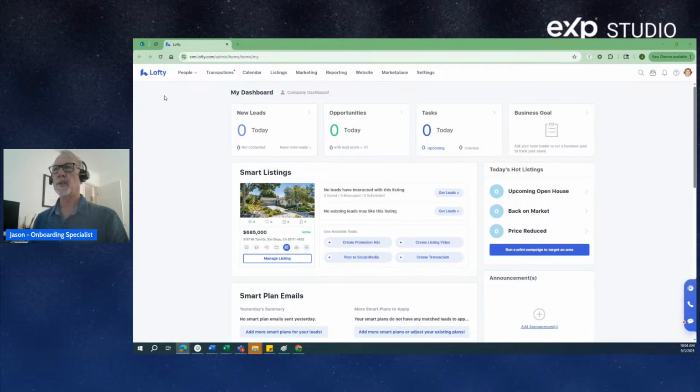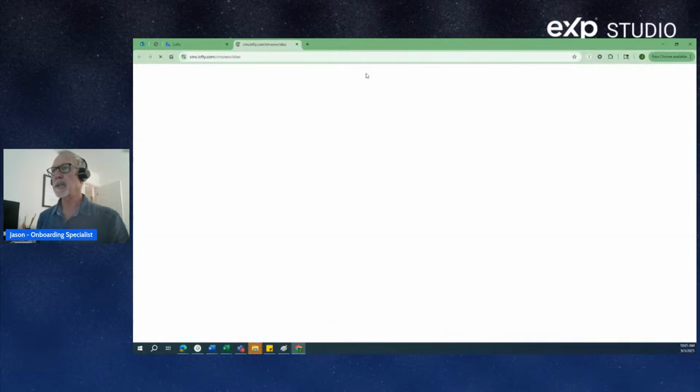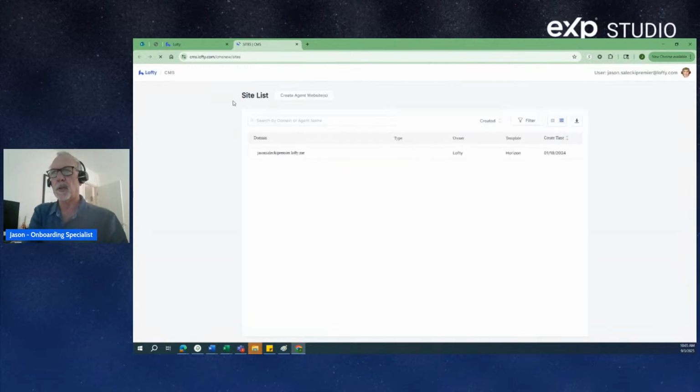Now, I'm starting from our CRM default page, the dashboard. This is the page you should be seeing when you sign into your Lofty account. Up above is the menu bar. And what we're going to do is click on website. Now, it's not going to take us directly into the website dashboard. It's going to take us to a transitional page called Site List. On this page, there's a few things I want to bring to your attention.